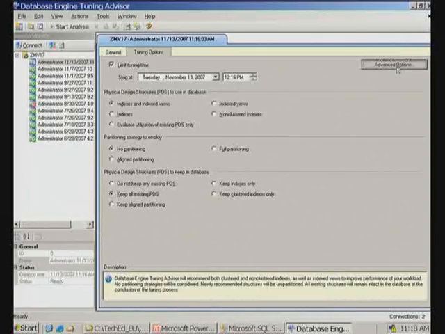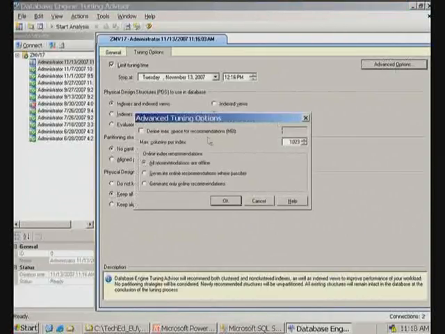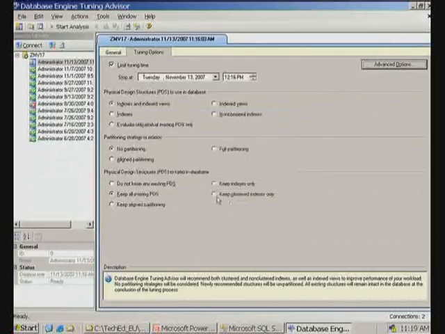With advanced options, you can tell it how much room you have for new indexes, and it won't suggest any new indexes that are bigger than that. And you can say, if you're running a 24/7 shop, all of the recommendations are offline, meaning you have to take the system down to implement them, or only generate online recommendations, or prefer online recommendations to offline recommendations. In other words, this one, you won't have to take the system down to implement any recommendations. This one, you may always have to take the system down. We'll just leave it as default.